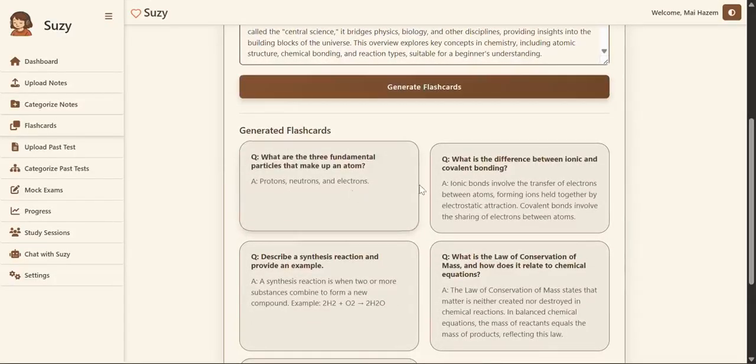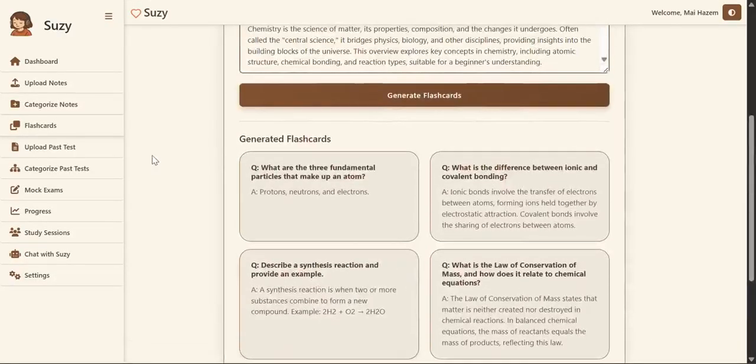You can see them here. Just some Q&As that can help you study more.